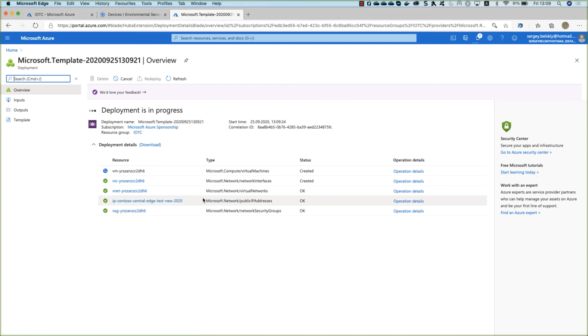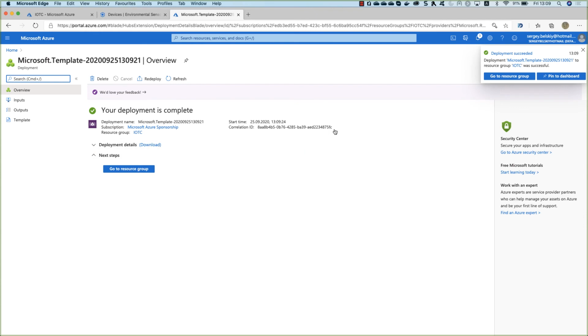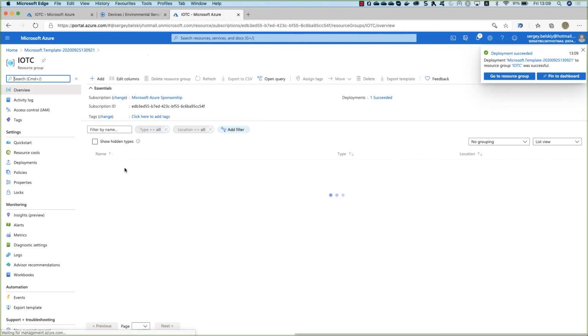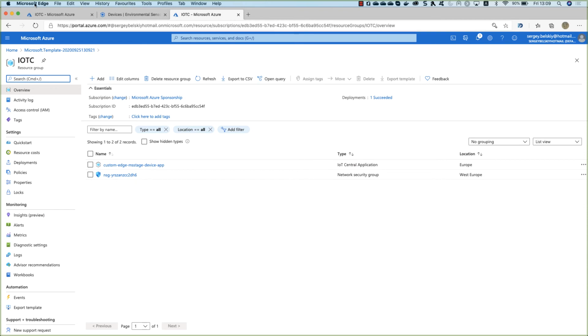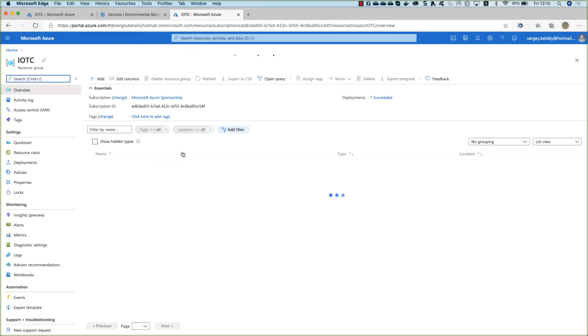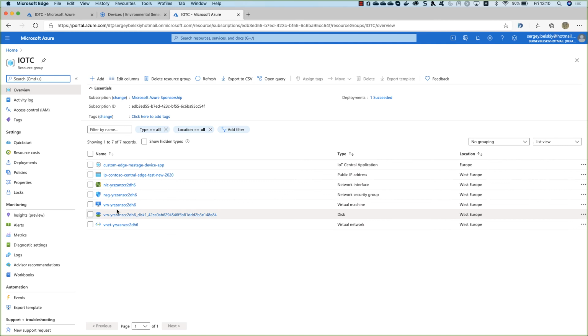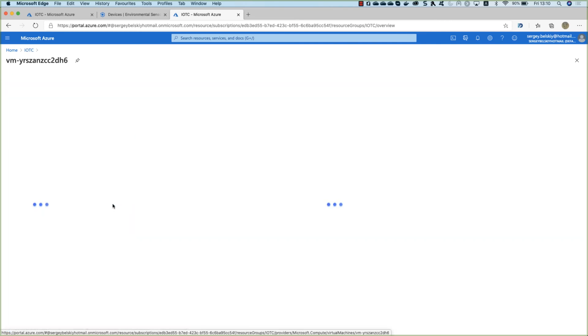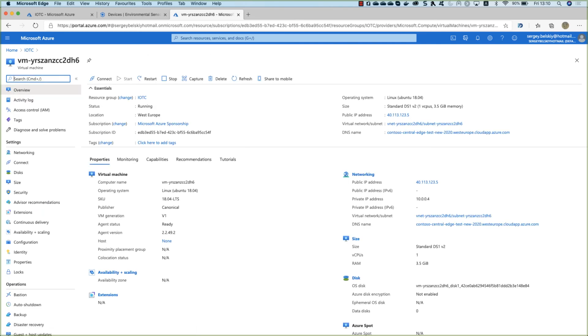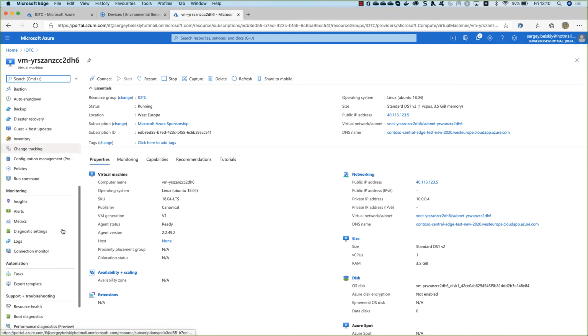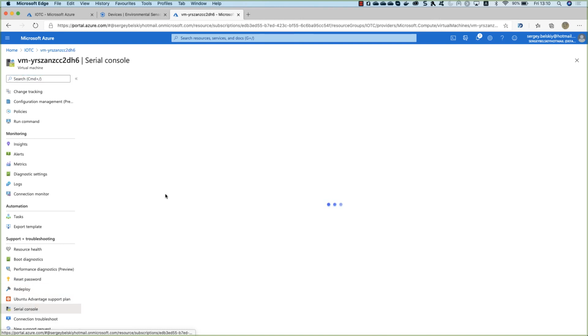We see the ARM template creates different components that we need to use in our virtual machine, and that's all. Go to the resource group, our virtual machine. Just a second. Here we will see our virtual machine. Go to the virtual machine to configure our necessary information to use our IoT Central. So what we need to do, we need to open serial console.